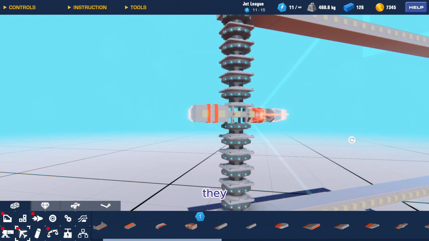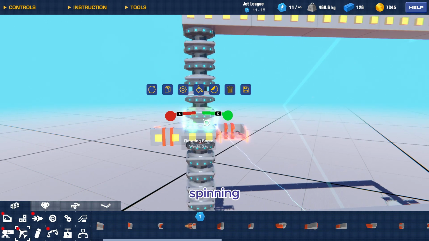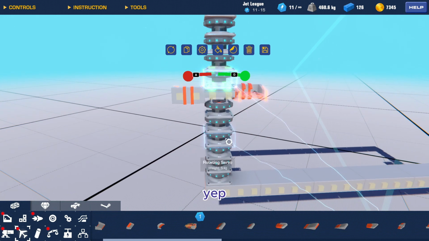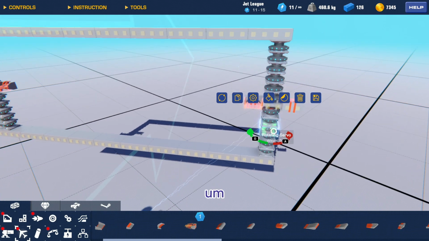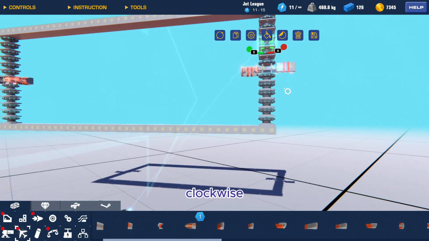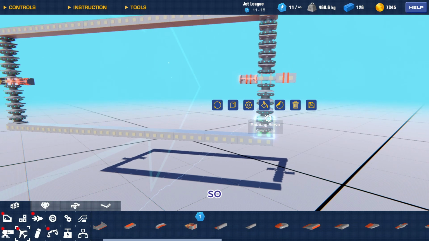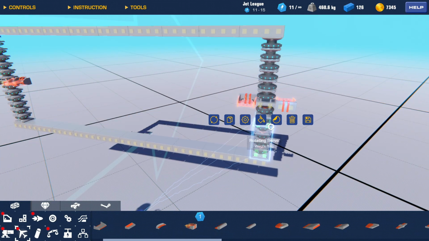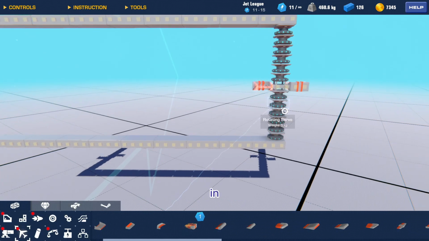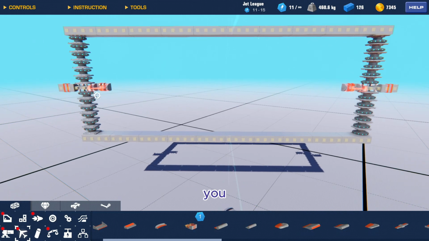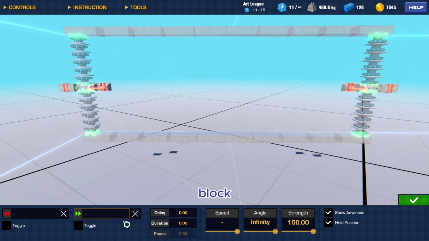So what we're going to do is we are going to flip this like this. And now they should be spinning clockwise. Yup. Green, green. Perfect. Now this is spinning clockwise at the top, but not at the bottom. So we're going to flip these. Basically, we're just trying to have all the green point in. And now this is the point where you can add your control block, your hyperdrive button. So I'm going to do H for mine. If you're on controller, it does not matter what you do at all.